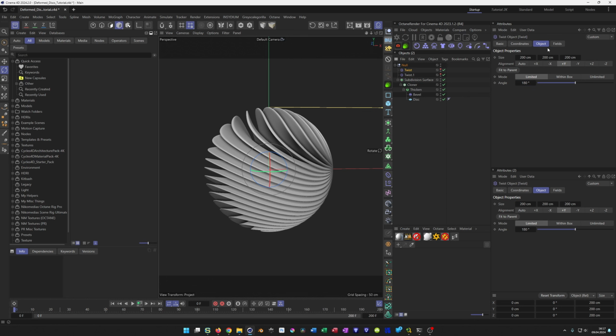So I said we don't have fields here. We have fields here, but I cannot change this angle here with this field. I can tell the field where it should work or where it should do something, but I cannot say go to minus 100 here. So this won't work.